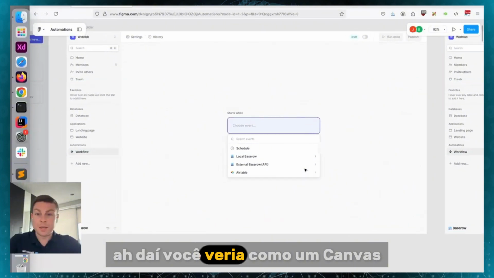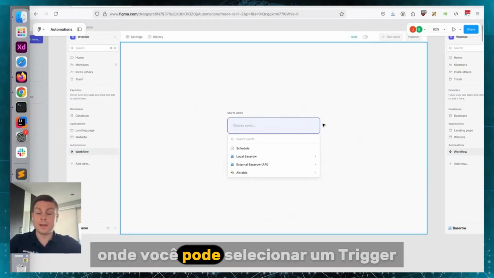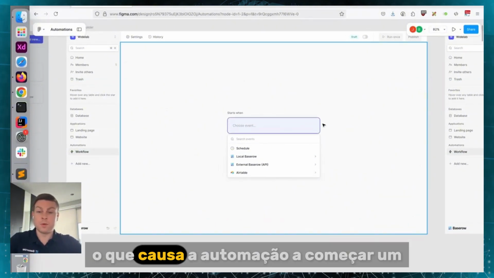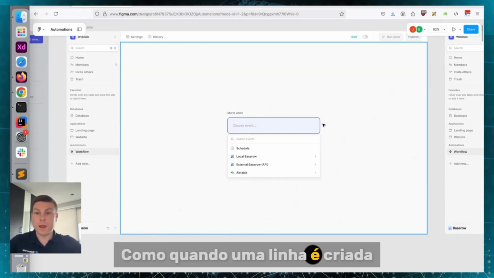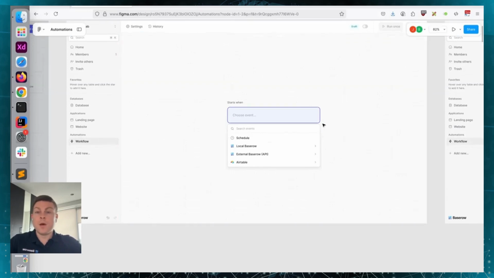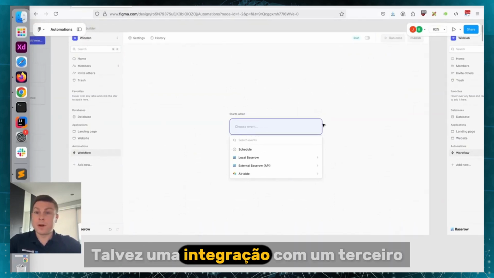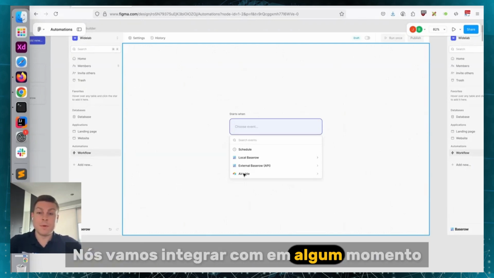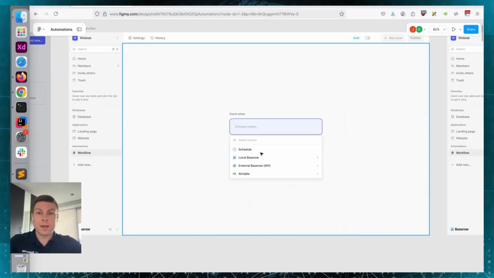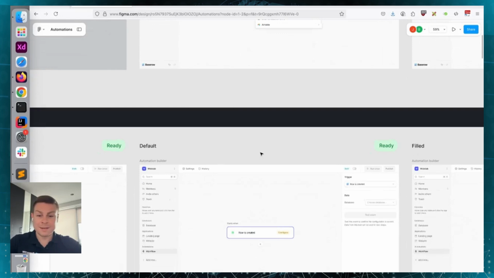From there, you would see a canvas where you can select a trigger, what causes the automation to start. This could be something simple like when a row is created, updated, or deleted, or maybe an integration with a third party, even Airtable, we're going to integrate with at some point, or a schedule like every 15 seconds or every 15 minutes or every hour or something like that.